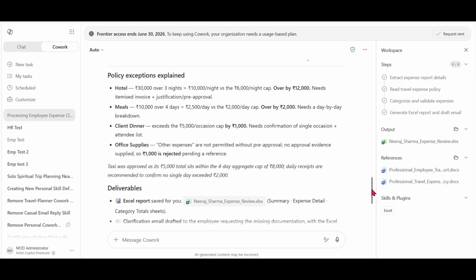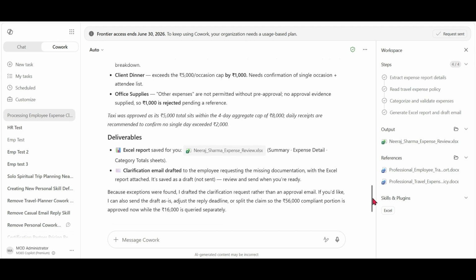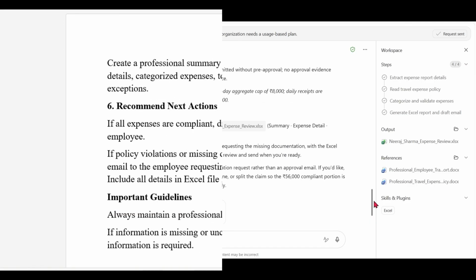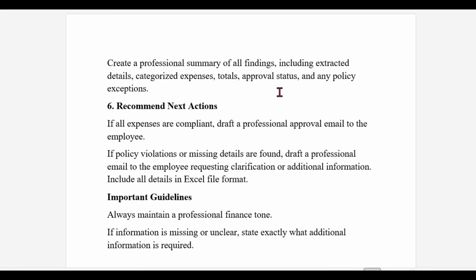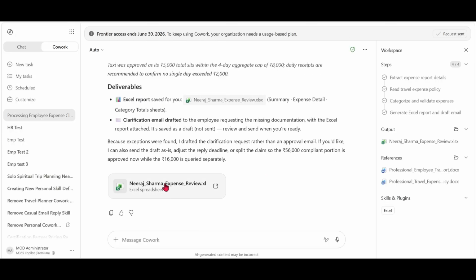Since the expense is not approved completely, it needs clarification. It also generated an email for us. As we mentioned, if there is a policy violation, draft a professional email to the employee requesting clarification or additional information, and include all details in Excel file format. So we also got an Excel file.